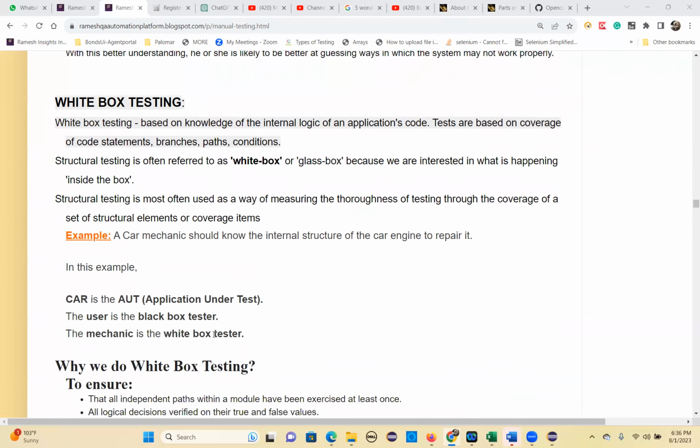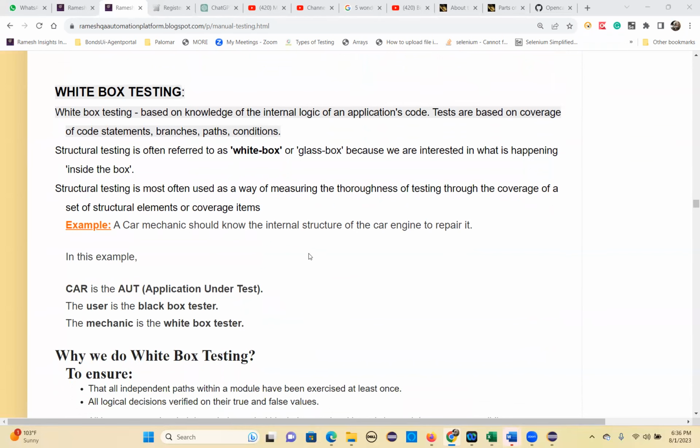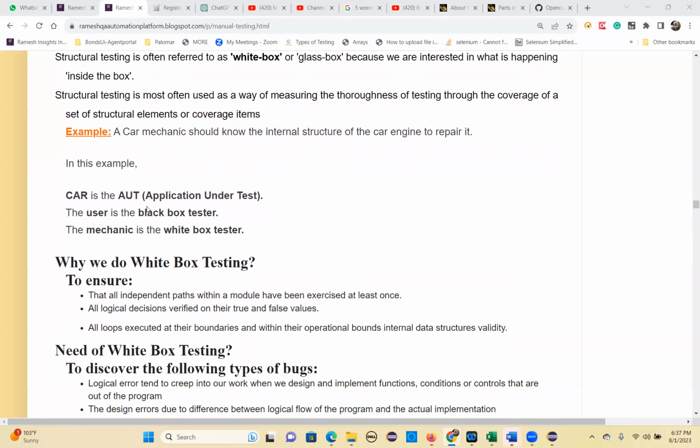White box testing is like a car mechanic, who takes the internal structure of the car engine to repair it. Because he knows not just the external behavior, he focuses more on the internal parts and how it is structured. That's the example. Here the car is the application under test. I'm just giving an example: the car you are testing is the application or product.